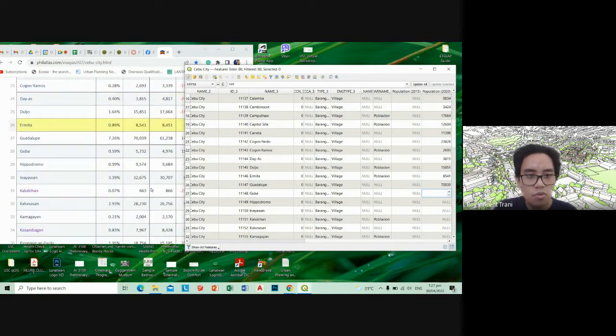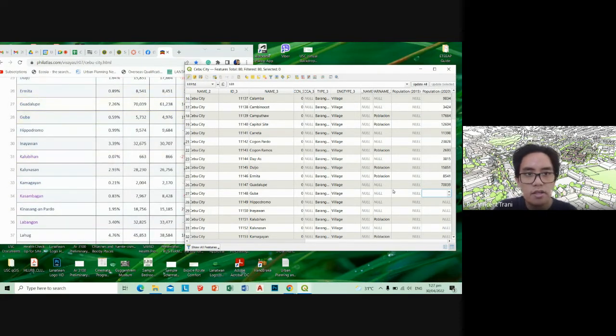Guba is 55732. And then Hipodromo 9574. Minayawan is 32,675. Coincidentally, not just trivia, Guadalupe in Cebu City is apparently the most populous barangay in the whole Visayas region, at 70,000 people. Kalubihan is 663. Kalunasan is 28230.